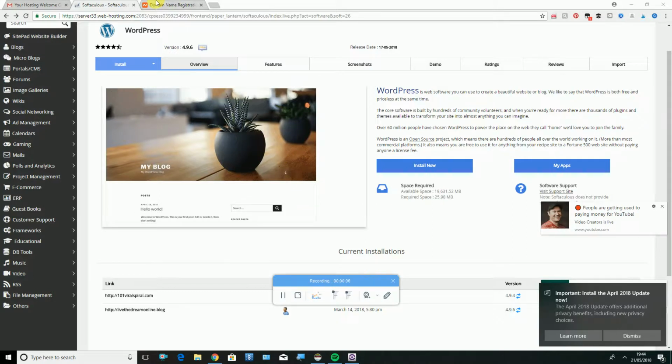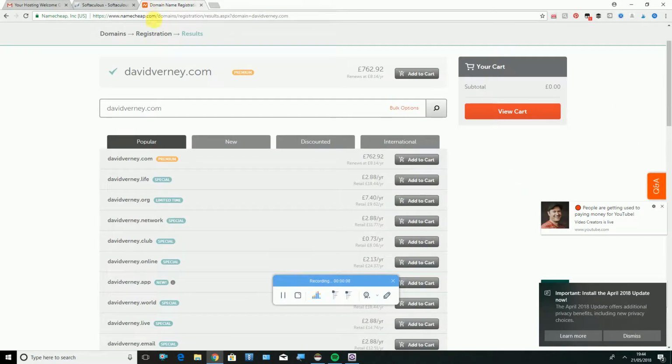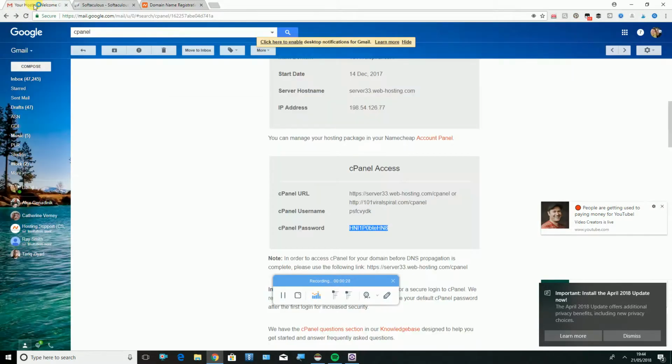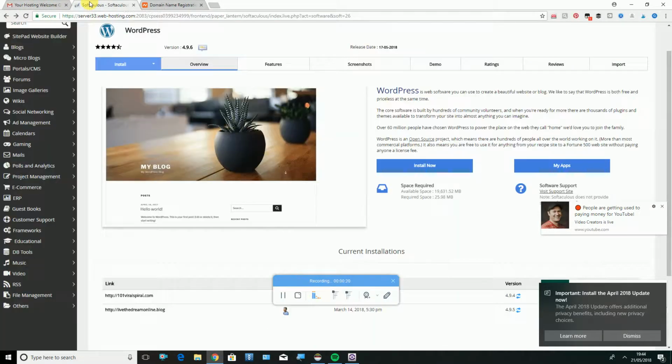You would go to Namecheap or whatever registrar you want to use. You type in, like here I typed in davidverney.com and it's come up with this. However, it's given me the option of buying it for £762.92, which quite honestly I can't afford, and there's no way I'm going to buy it for that price, so I'm not going to get it. But I have loads of other websites, and this is one of them.